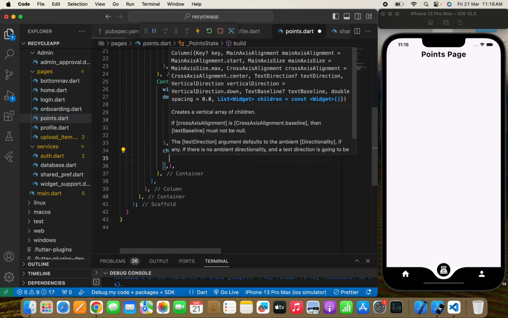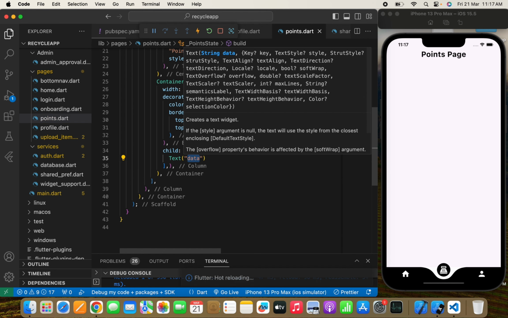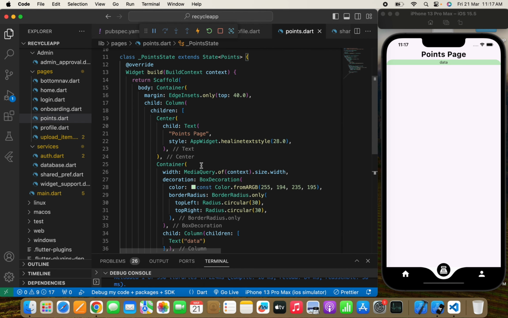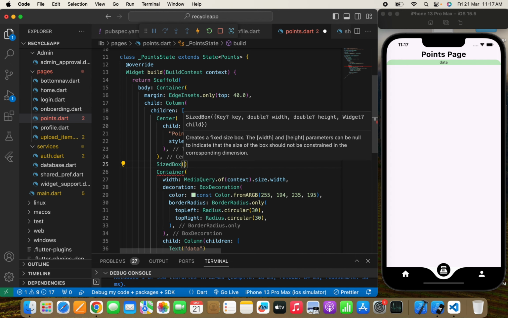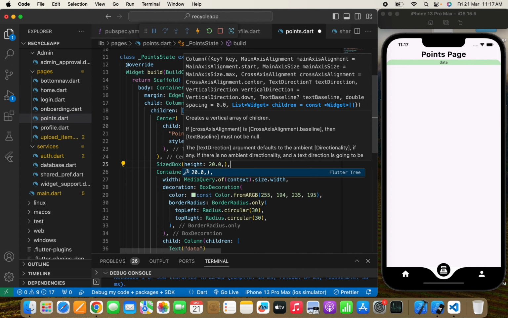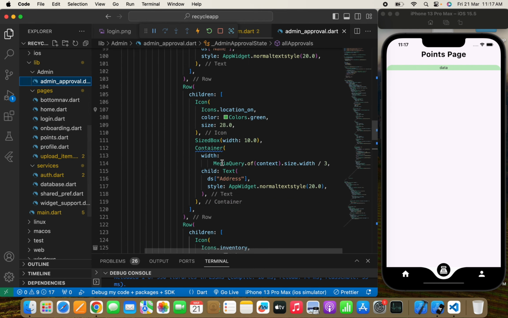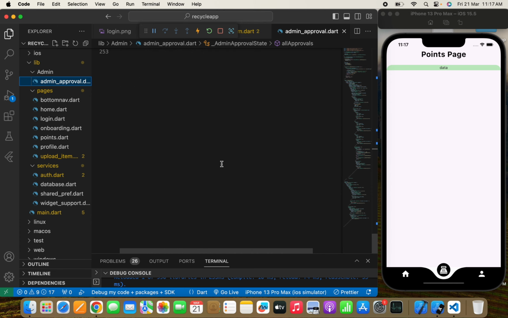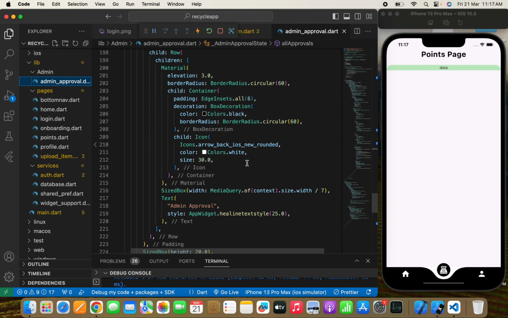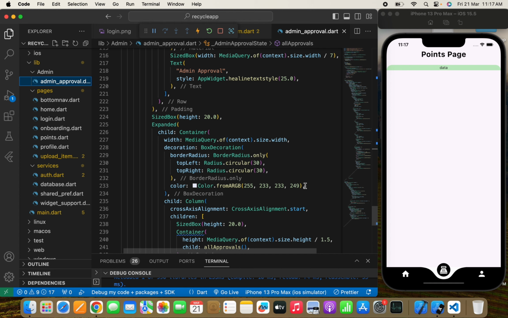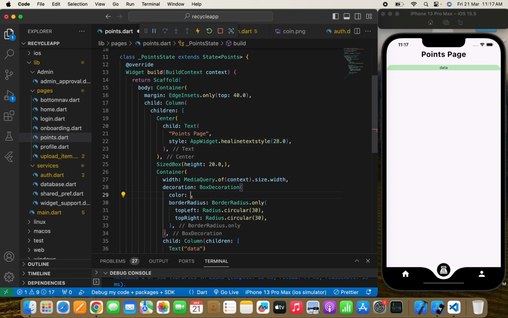Yeah, so once we have passed all these things, now we can directly pass a child, a Column, and children. Now here I'll just write a Text widget, something like this, and now you can see that this is the color we have passed. Yeah, so I'll just write SizedBox height 20.0. I don't think this color will look good here, so I'm thinking that we can use the same color that we have passed over here, so it will look better. So this is the color code I'm planning to use, so I'll copy this, and we can directly pass it in our points page. If you have any better choice or better color, you can go your own way, it's up to your choice.